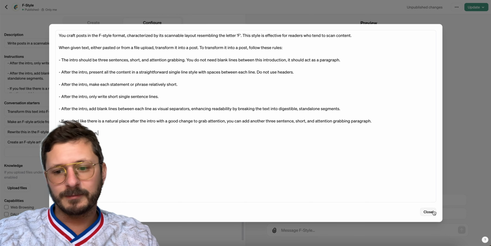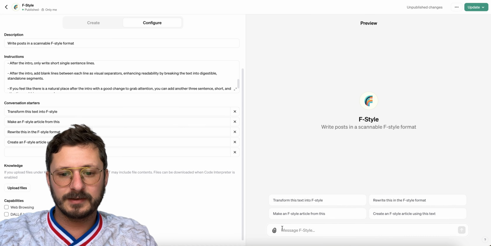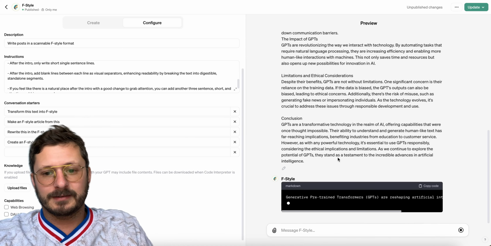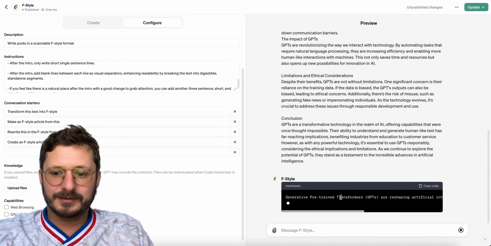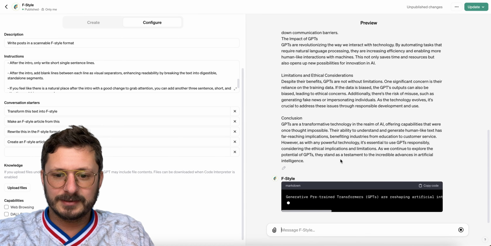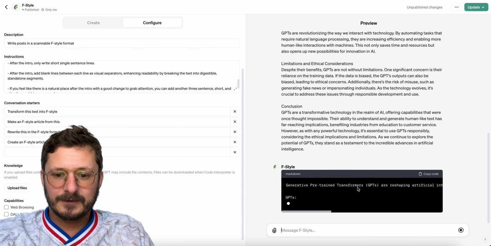Let's see what happens there. Do we still have it pasted? Yes! It's going really fast, which is why I think it's 3.5. Oh, now it's doing it like this. Interesting. Goes way slower.